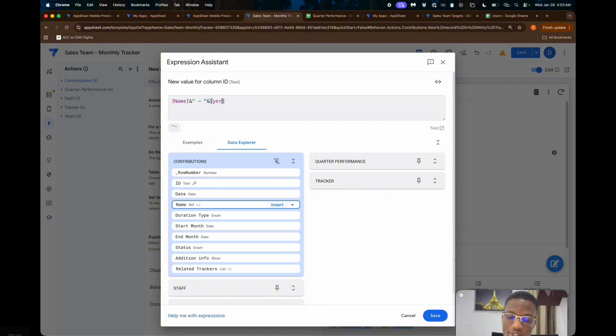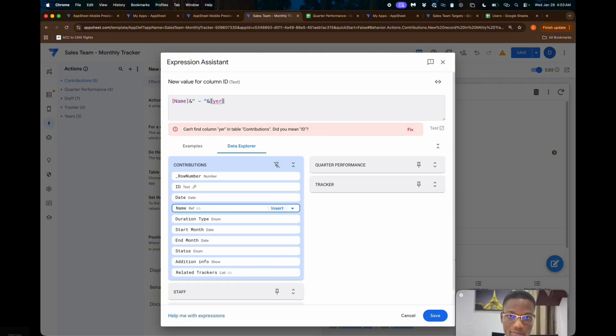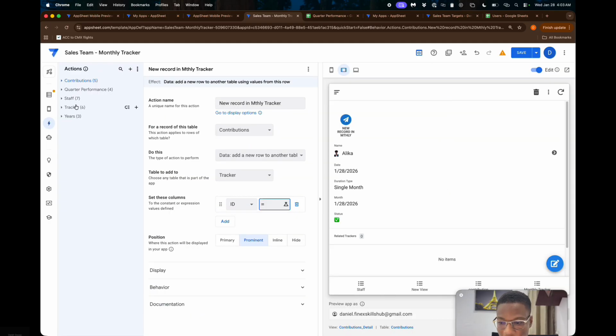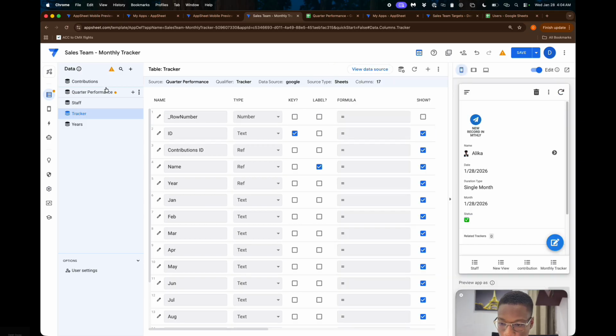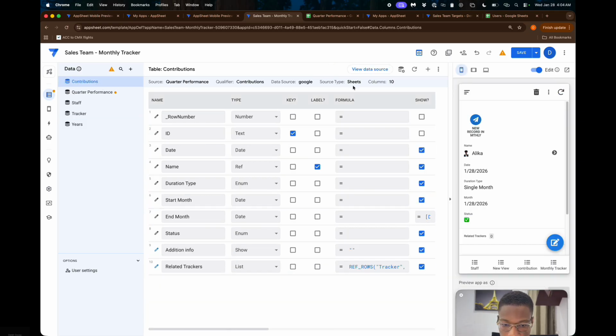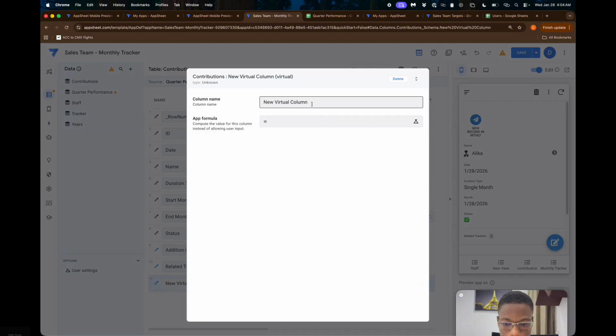Problem is in the contribution table, there is no year. So I guess we need to create the year. So I'm going to go back there and then we'll quickly create the year. Let me close this up, contributions, and then I'm going to add here. Good, I'm going to say years.